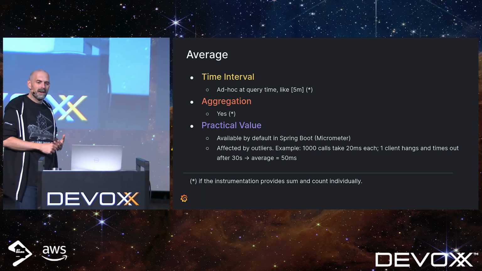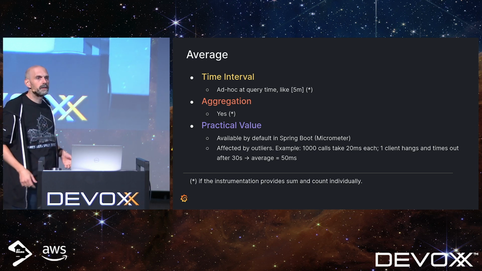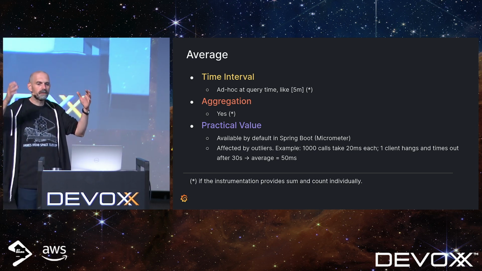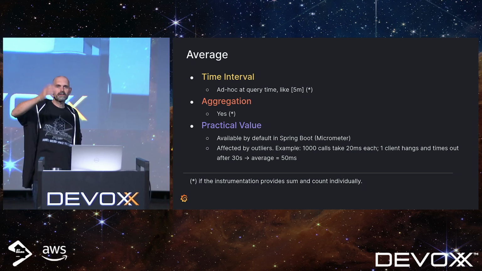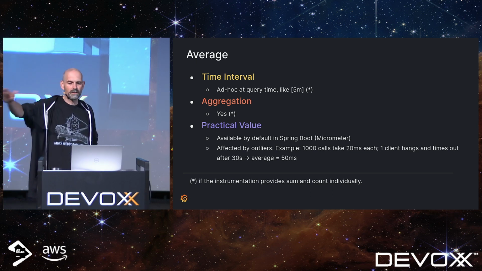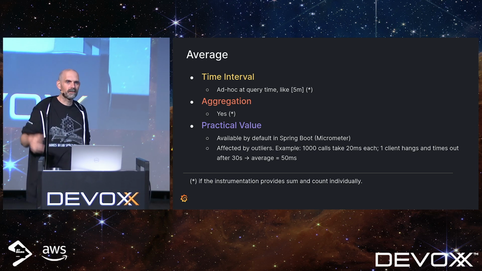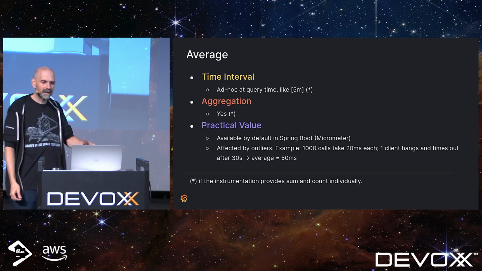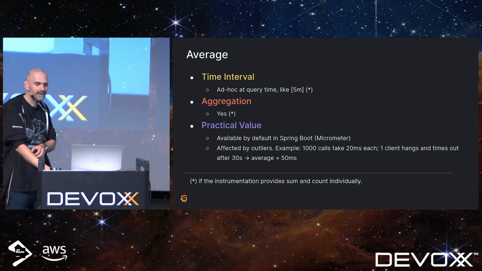But the problem with averages is they are heavily affected by outliers. So I put some numbers here as an example. If you have a service that's really precise and just answering every single request in 20 milliseconds, right? And you have 1,000 requests coming in, and each of the requests is just 20 milliseconds, very stable service. And then you have a single request where, whatever, the client dies and it doesn't read the response, and so this hangs for 30 seconds before it times out.